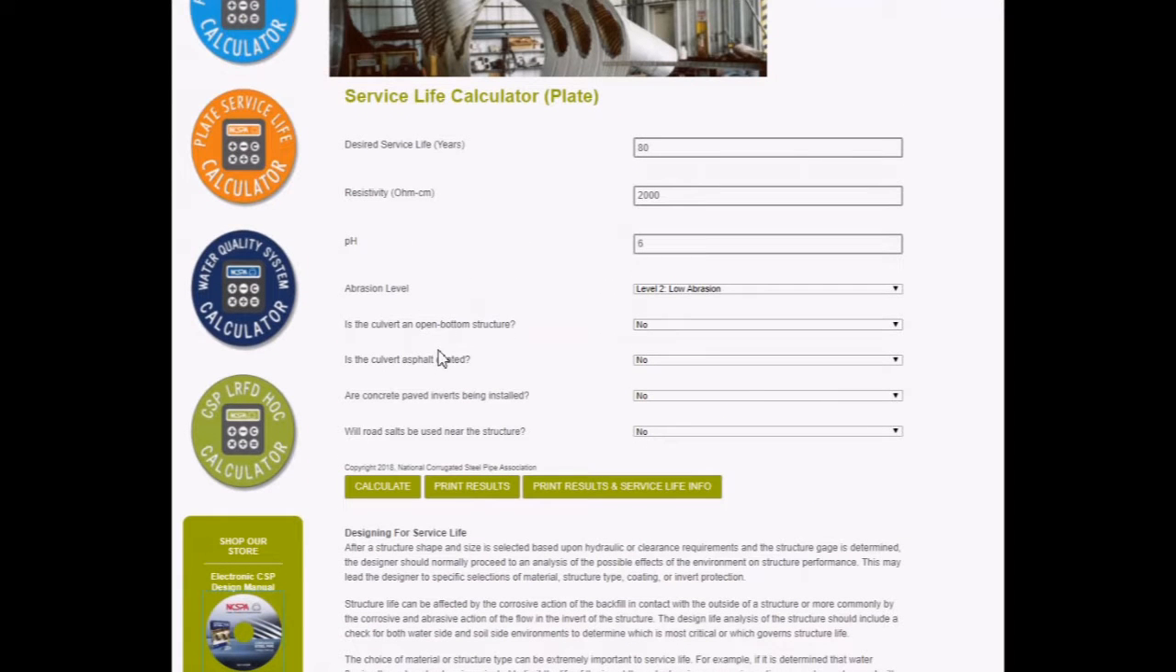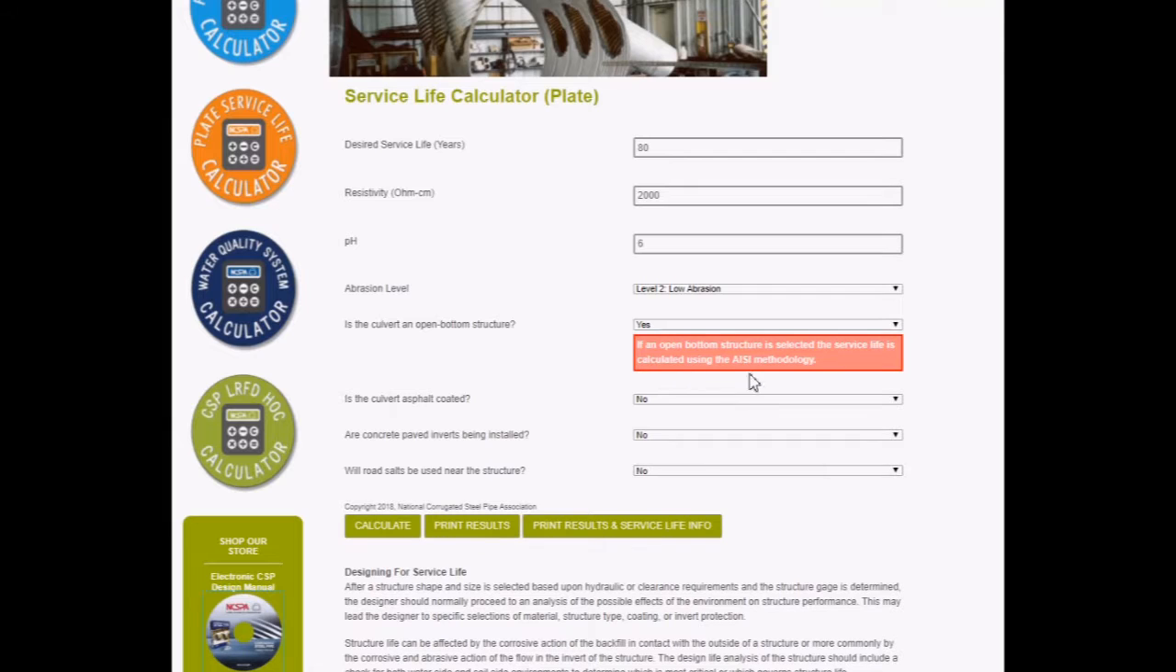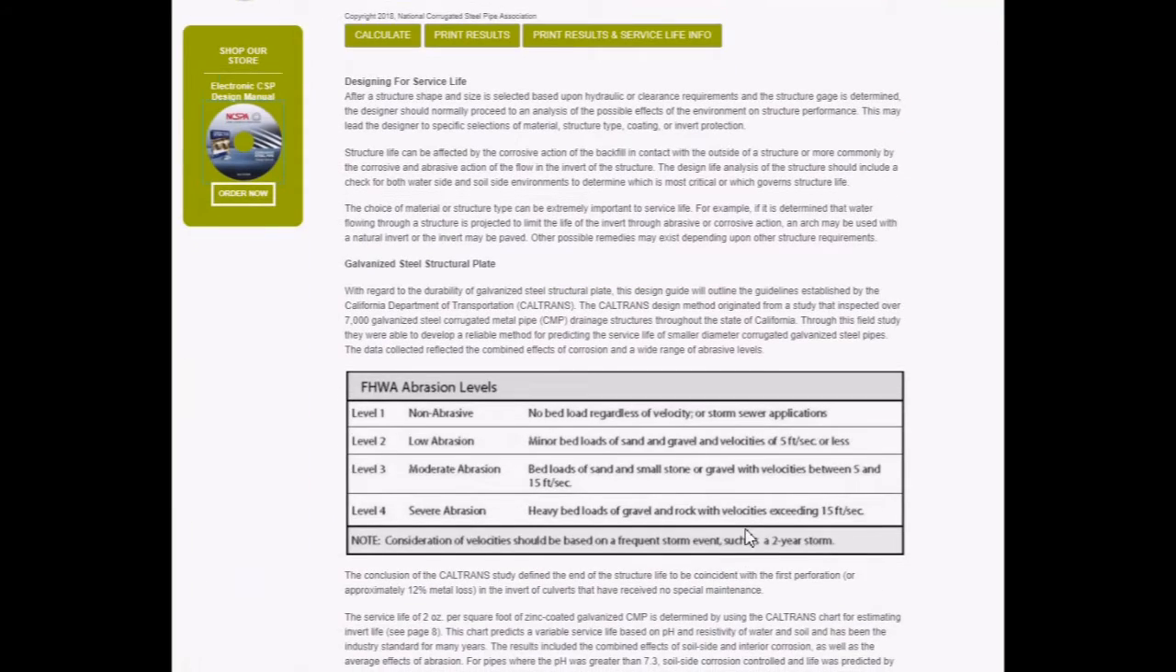Next, will the culvert have an open bottom or will it have an invert? We're going to say that this is in fact going to be an open bottom structure. When selecting that this is an open bottom structure, the pop-up box is shown saying that the service life is calculated by using the AISI methodology. Again, further explanation can be found below.